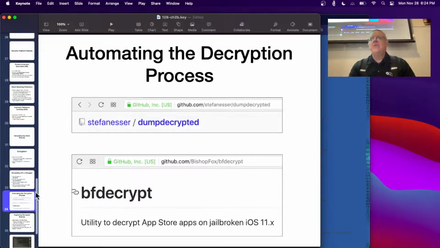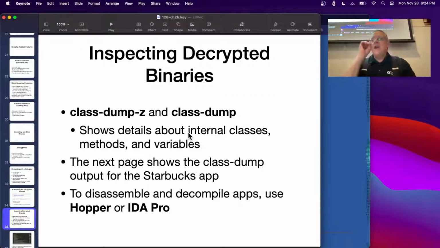And there are tools that do it for you, like dump decrypted and BF decrypt. People have written tools that will take an App Store app on a jailbroken phone and remove the encryption, so now you can analyze it. And so if you do that, then you can do class dump.